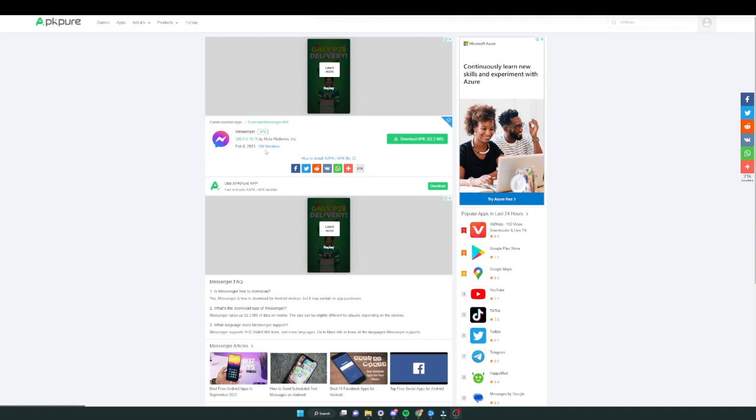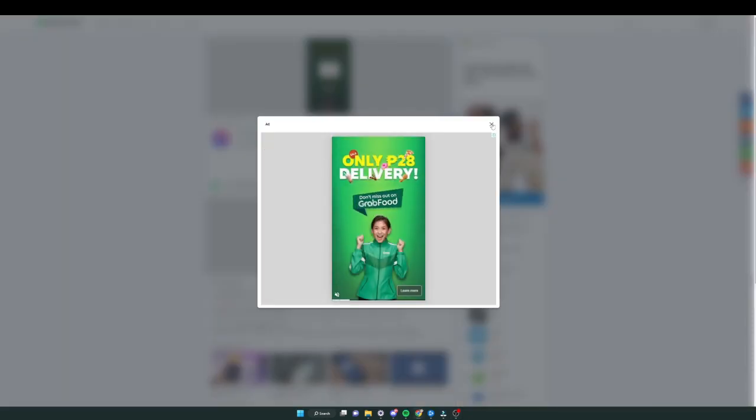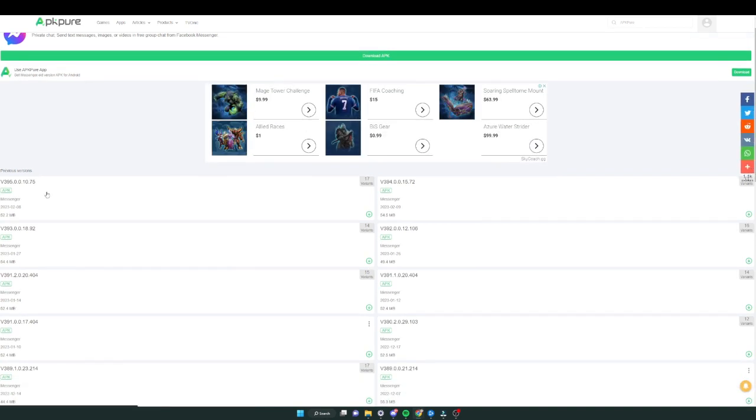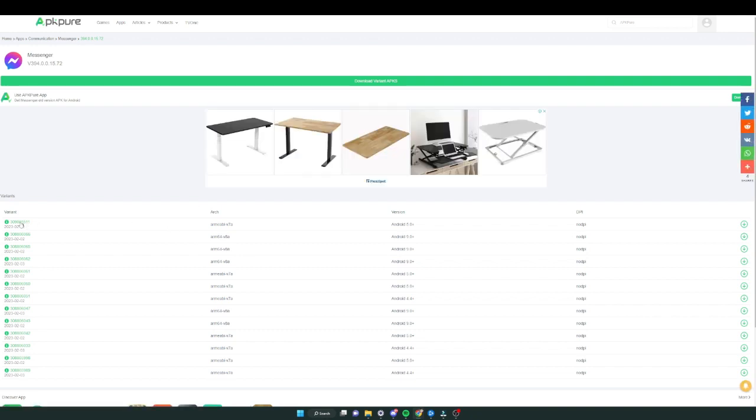What I did is I went to APK Pure, where you can download APKs for the software that you need. So what you're gonna do is go to the old version tab right here, so you can download the other variants of the 395 version. I went for the 394 and I downloaded the first one.